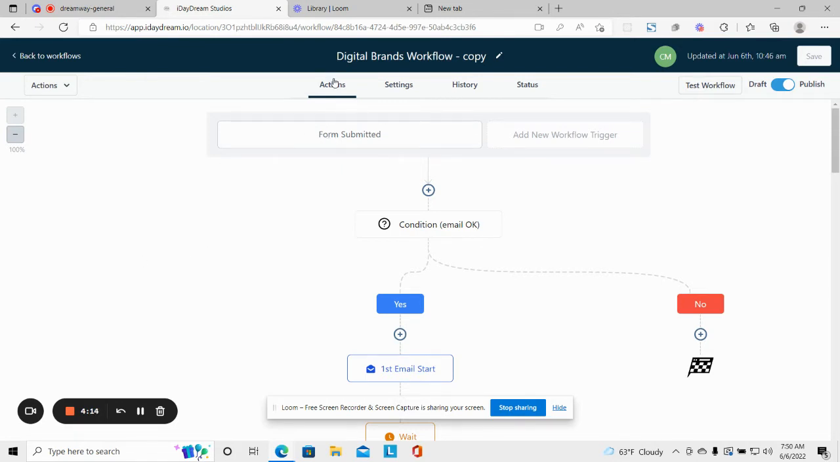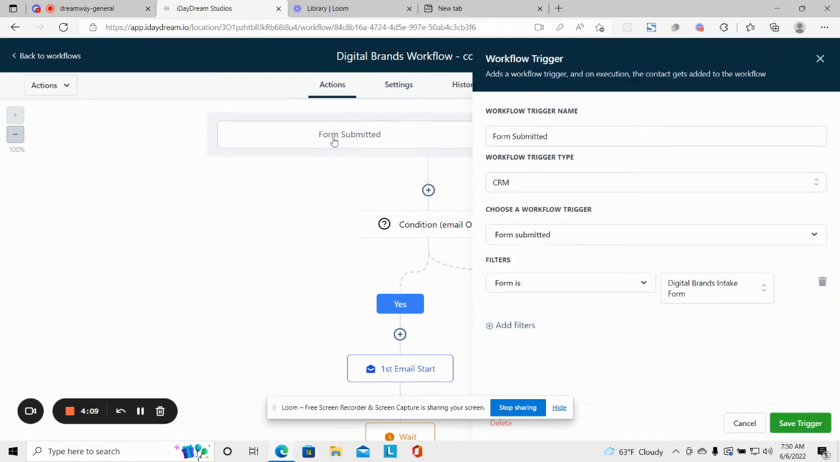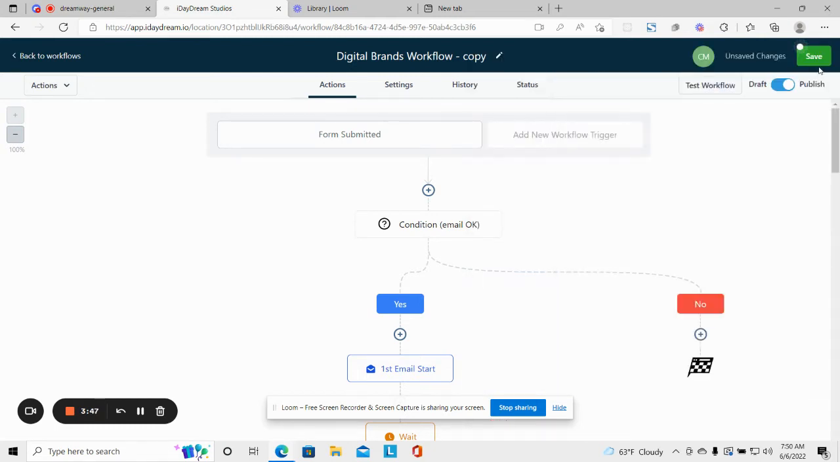So if you look at the actions, the top, the form submitted, this is the trigger to what causes this to fire off. And if you look here, you choose a workflow trigger. In our case, we looked for form submitted because we want the form on the funnel. And then we kind of go further and say, okay, here's a filter. The form is, and we select the form that we want to apply. We save that trigger. Okay, so now we have our trigger.